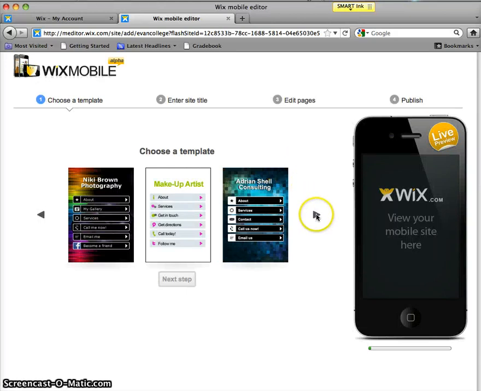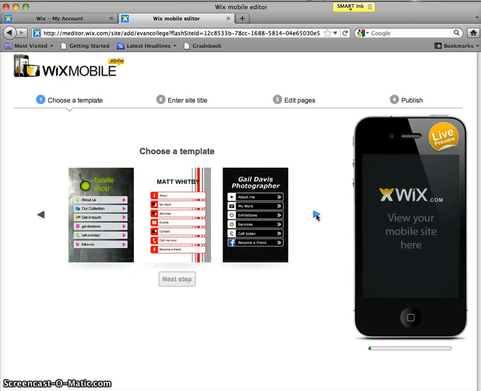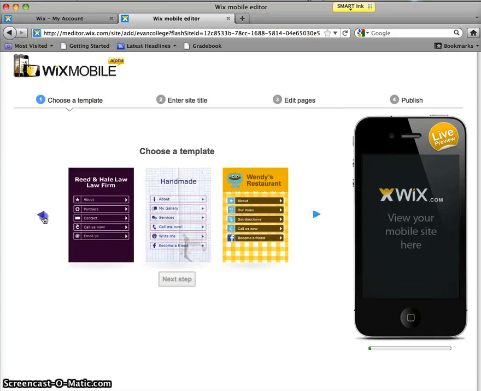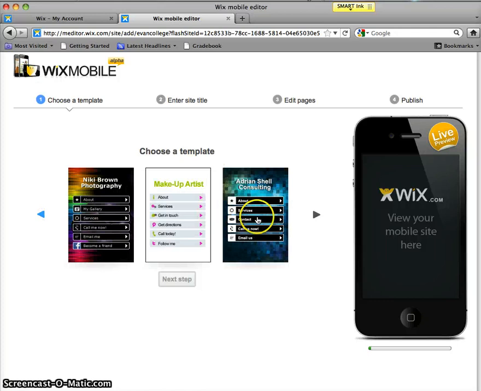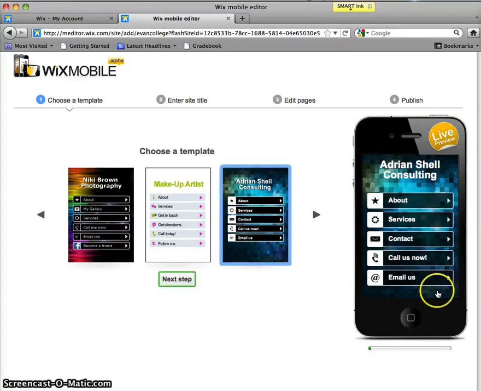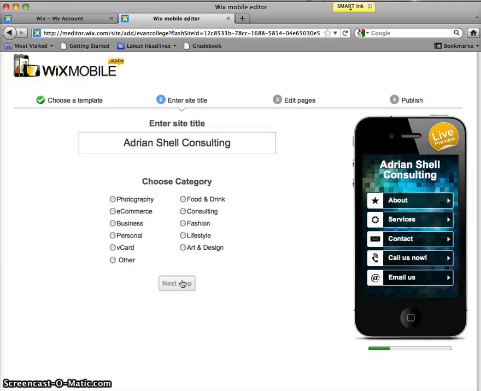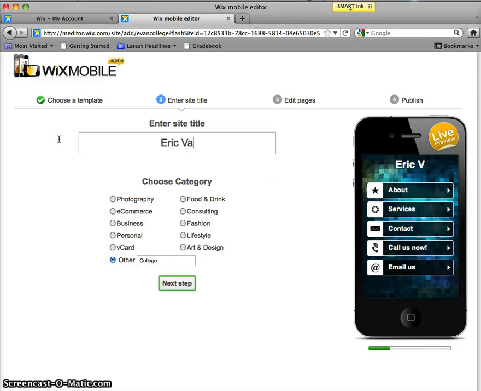Now here's another place where you get to choose your template. So whatever you want to do, you can do it. So I'm just going to go ahead and I'll do just a very basic one. I'll do just Adrian Shell Consulting. We'll do that one here. Over on the right hand side, you'll see a live preview of it. Click Next. Then down here and choose category, you'll click Other, and we'll do college. And then you're going to type in your full name.